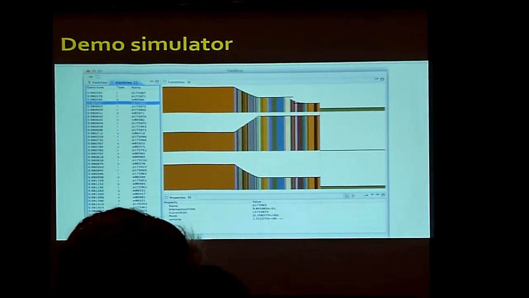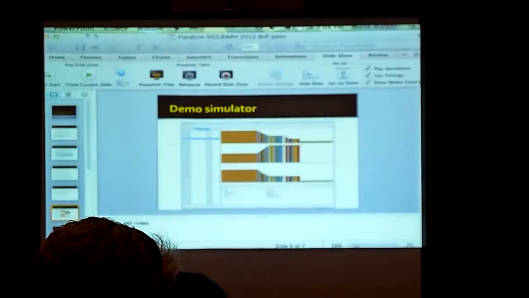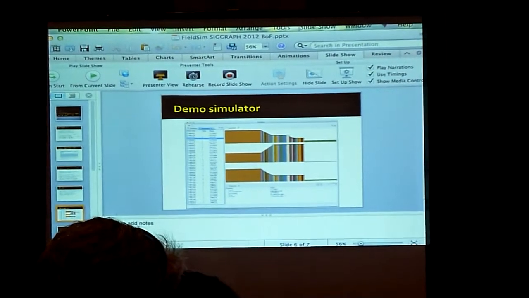This is a static screenshot of what it looks like, but I'll show you a live demo right now, assuming that it cooperates. I've never tried to demonstrate this thing live before.